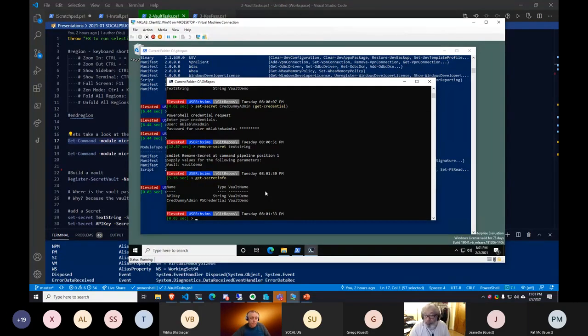Can you use get secret non-interactively? Sure. In a script. Can you use get secret non-interactively in a script? Well, no. Well, yes and no. The caveat is the master password. Right. So here's what you could do.